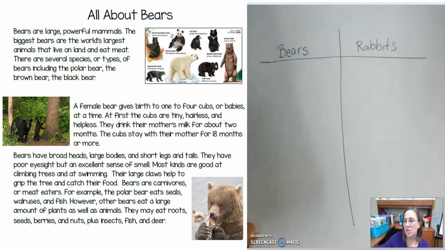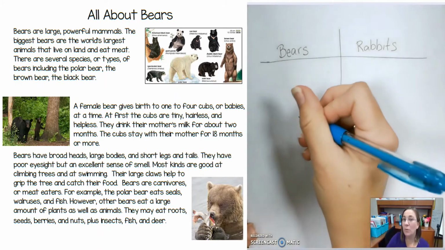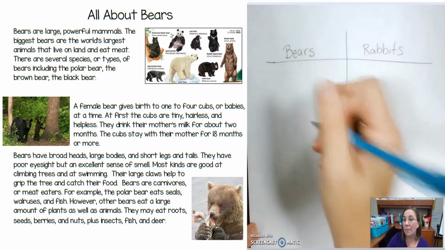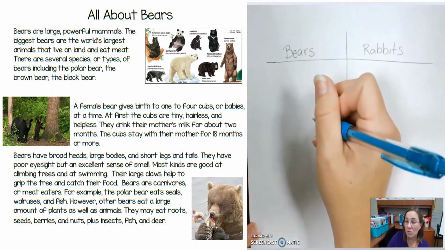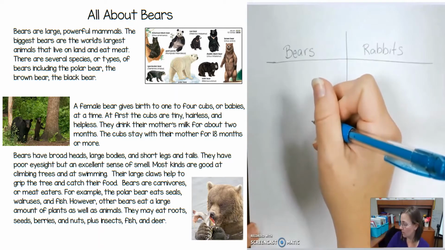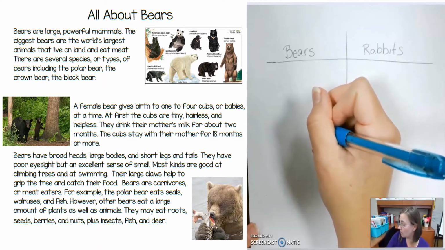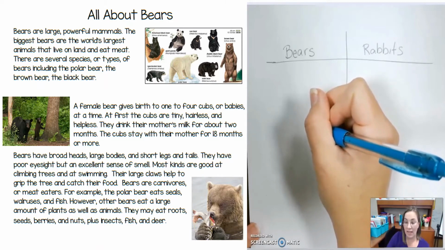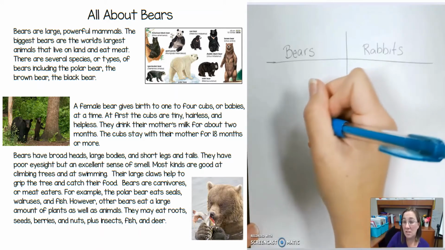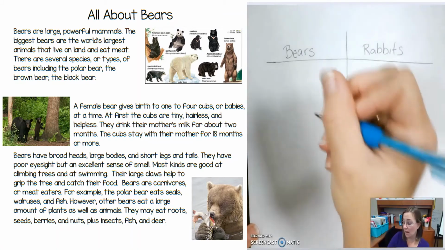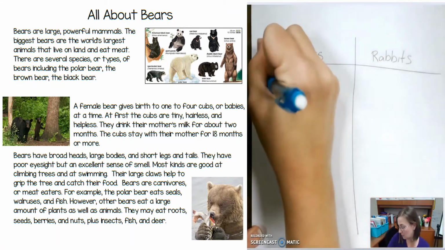Now I need to stop and jot down the facts that I heard that were really interesting to me. I'm going to jot them down on mine, and I want you to jot it down on your T-chart. So one of the facts that I heard about bears is that they are the world's largest animals that live on land and eat meat. Now I know elephants are even bigger, but they don't eat meat. So these are the largest animals on land that eat meat, and that's important, so I want to write that down.